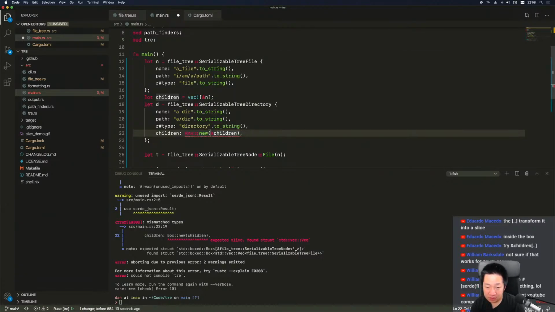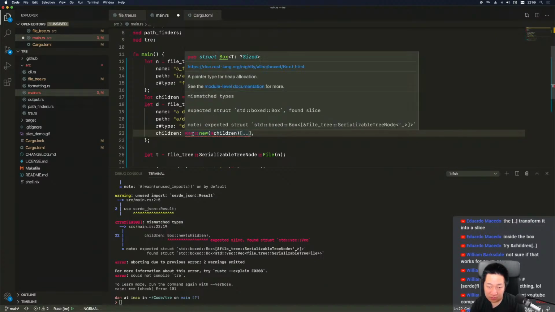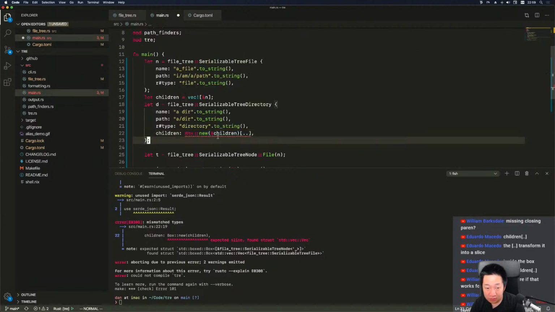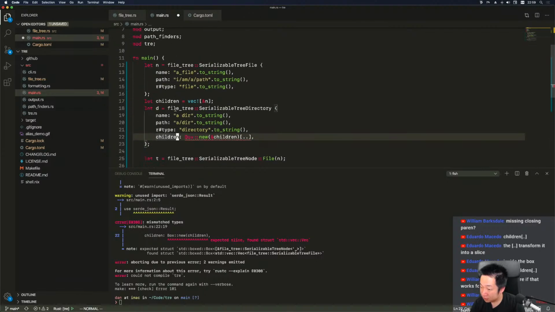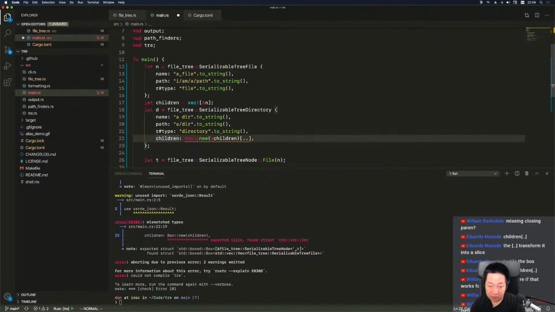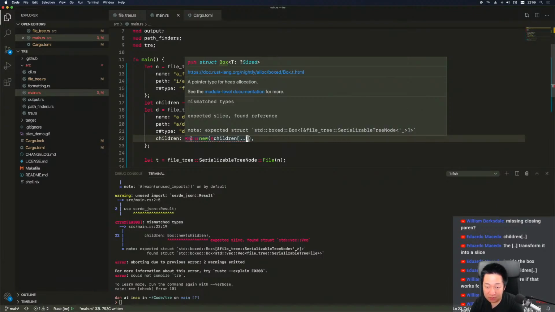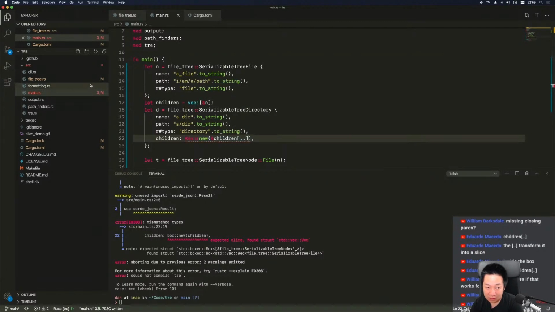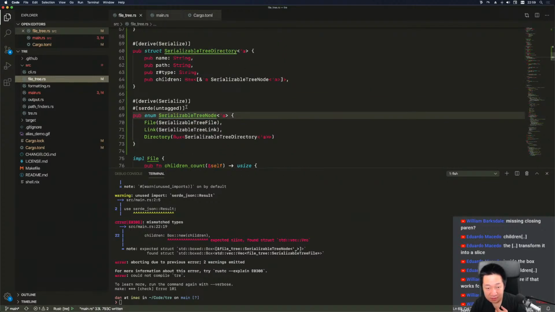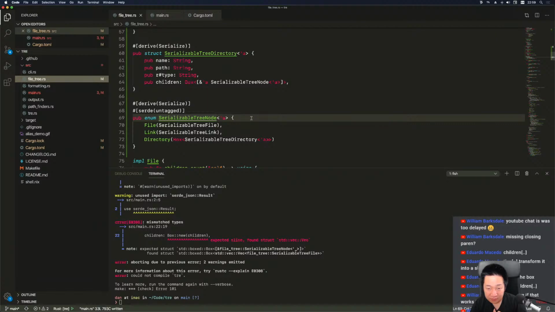Expected slice from reference. Why would I expect a slice? Missing closing paren? No, I don't think so. Right, children dot dot, I get that. This turns a vector into a vector slice. But that's weird because I didn't declare the type to be a slice. This is a vector of references to the tree node, right?